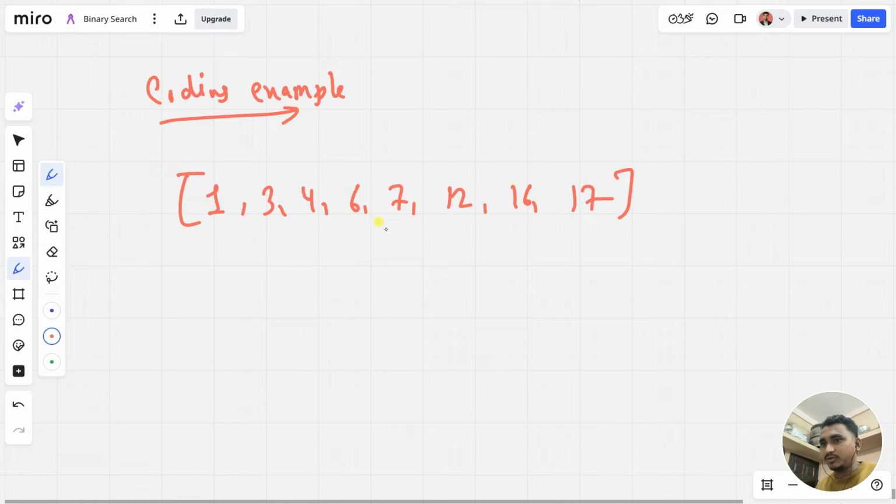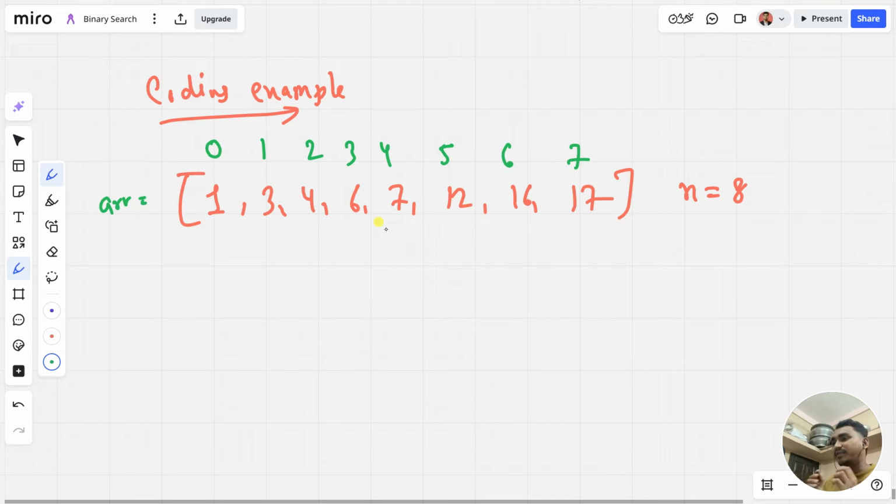So it has 1, 2, 3, 4, 5, 6, 7, 8, so it has 8 numbers. Let's say n is equal to 8. Now the indexes start from 0, because you know that the array starts from the 0 index. So it's 0, 1, 2, 3, 4, 5, 6, and 7. This is our array itself. So how do we apply binary search on the array? We need a couple of variables. The first variable is nothing but our start.